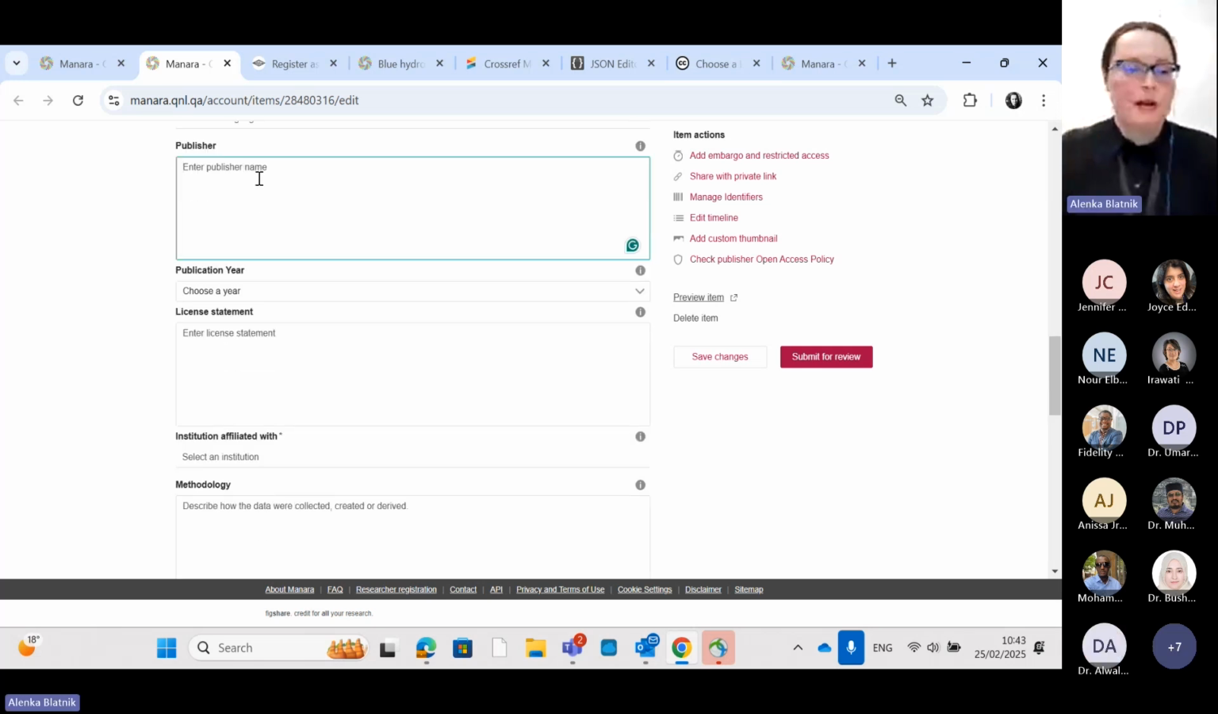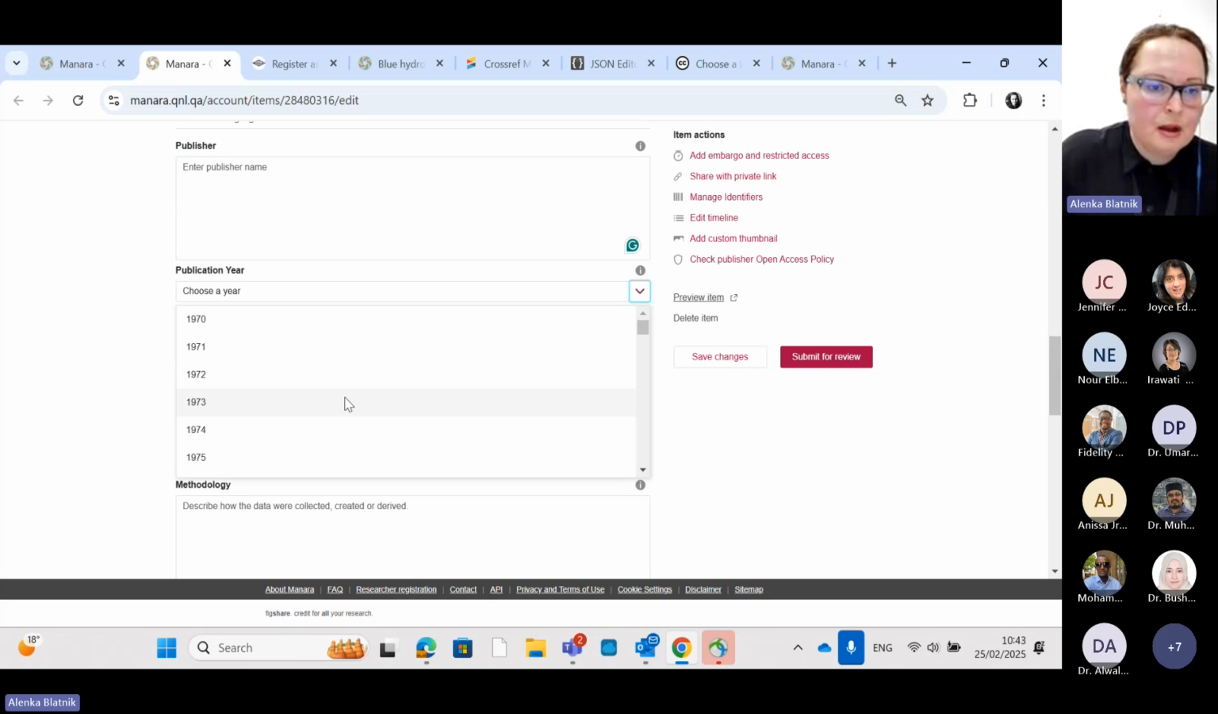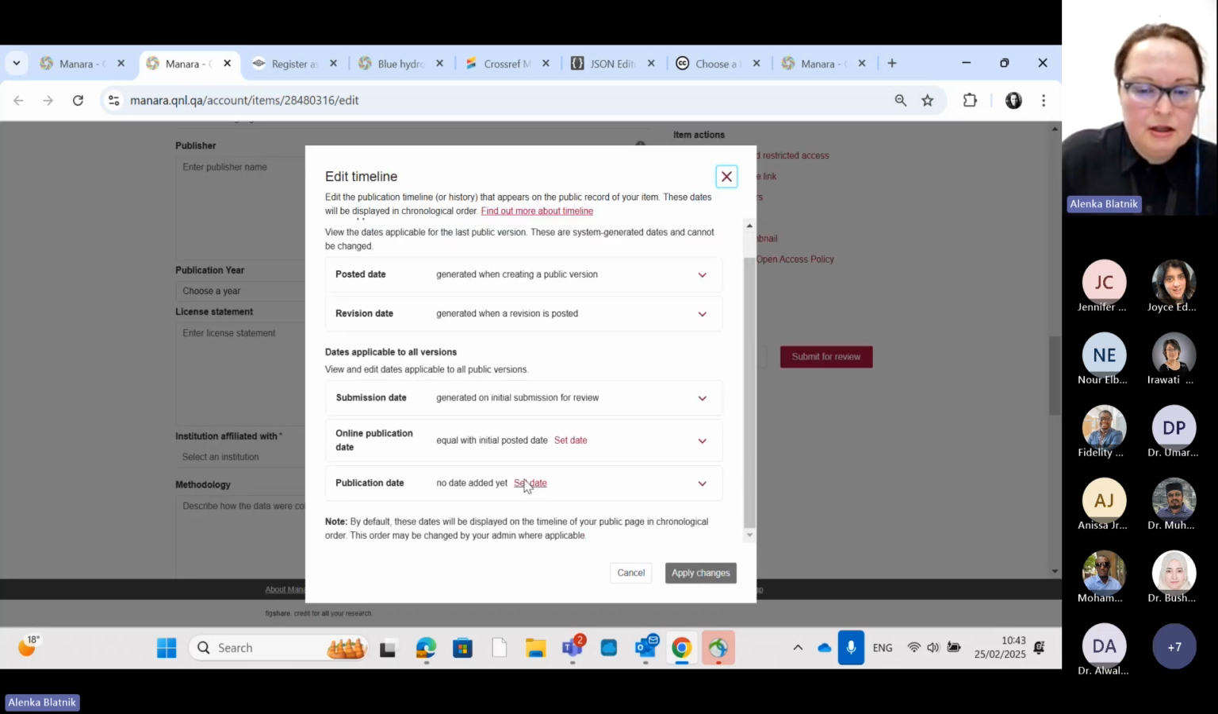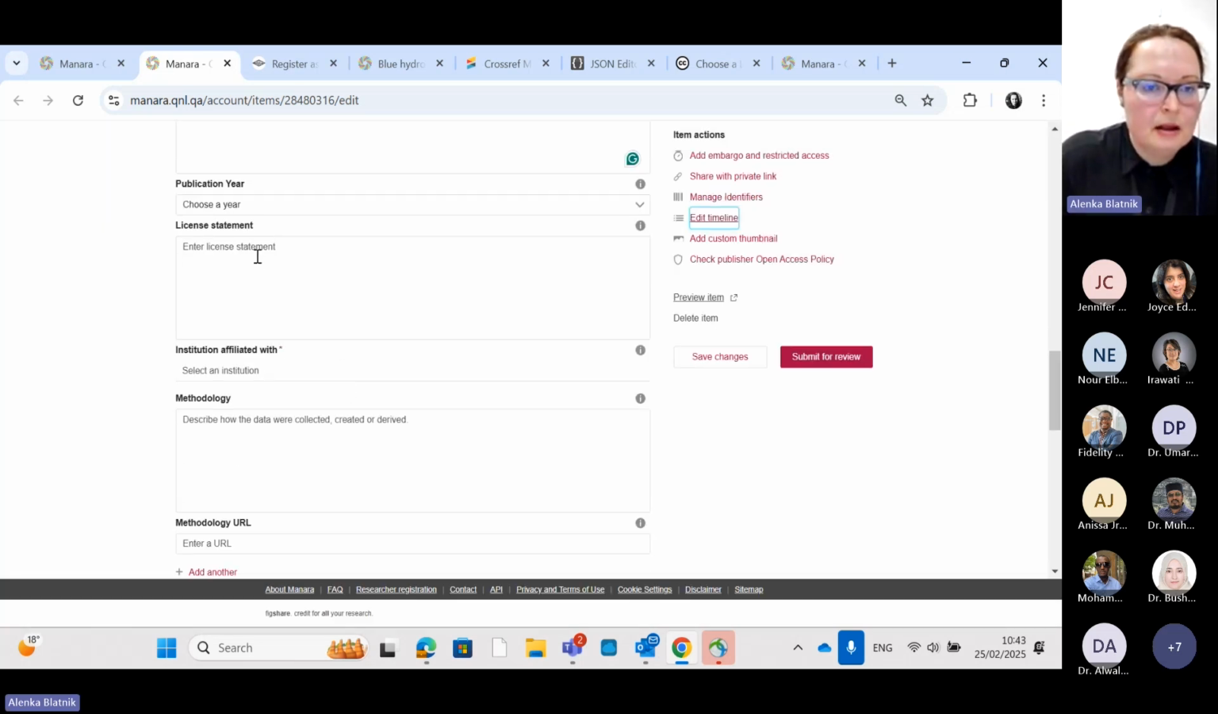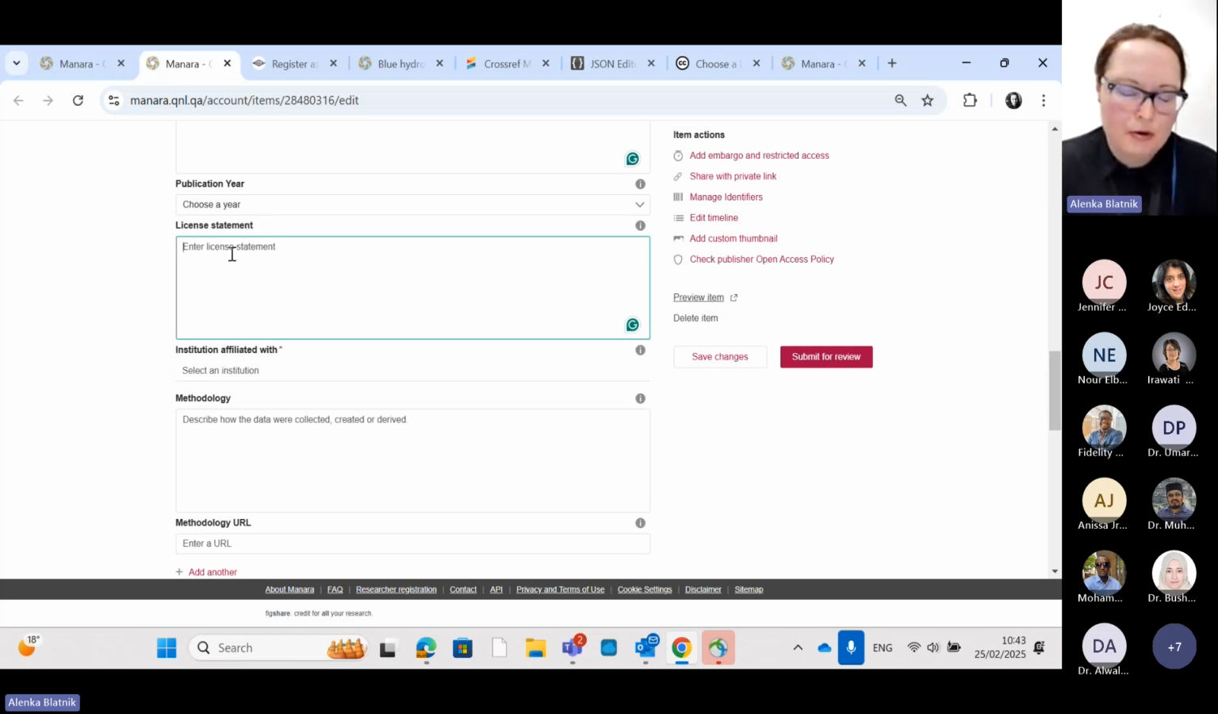Publisher: you can enter a publisher in case your research was published. Publication year: you can choose it, and it should match the publication date year. And then the license statement will be provided from the institutional reviewer.